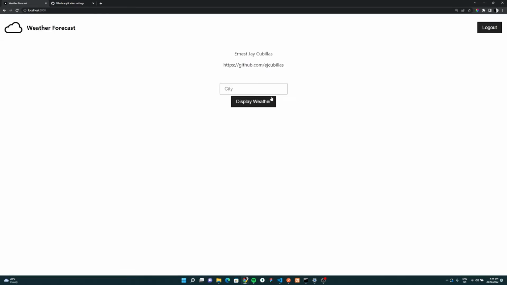As you can see, here we are now in the home screen. In the home screen, you can see your name, your GitHub profile URL, an input for the location, and a button. You can also see that there is a logout button in our header, and that button will not display if we're not yet authenticated. So now let's try to enter a city in this input. Let's try Manila. Then click the display weather button.